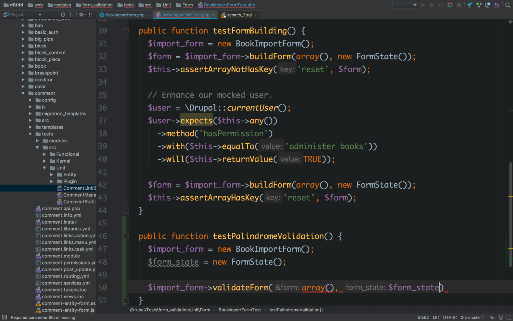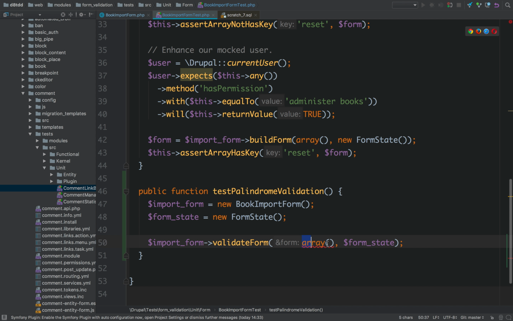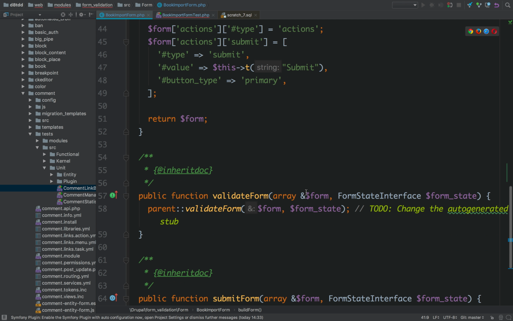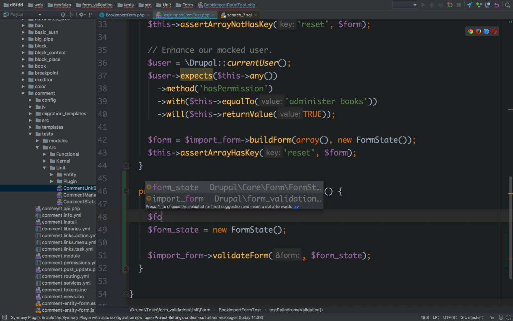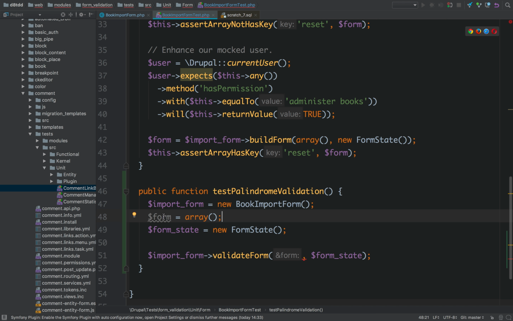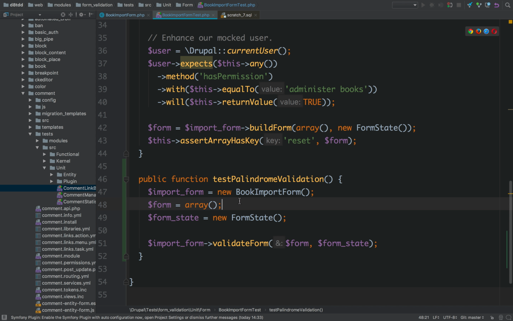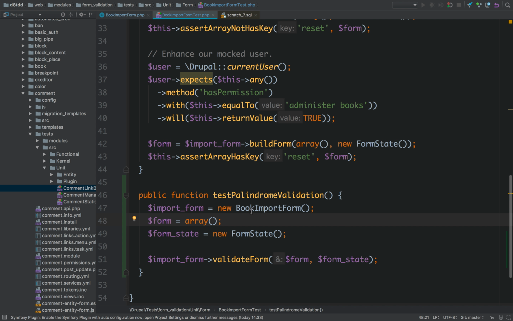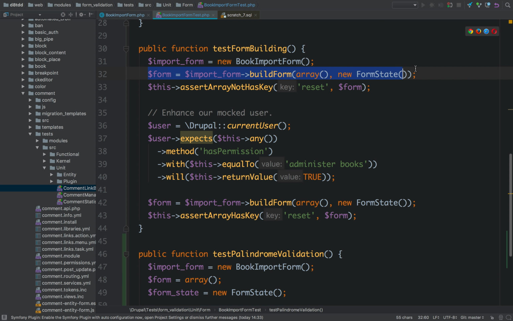Now, PhpStorm is very helpfully telling me that this doesn't work. The reason is that the validate form method's first parameter is passed by reference. So we cannot pass just an array like that. We need to pass a variable. In our particular case, we don't need the form itself being built, so I'm just going to add a simple empty array here. But if in your case you would actually need the built form, then you could use something like this. But this will suffice for now.